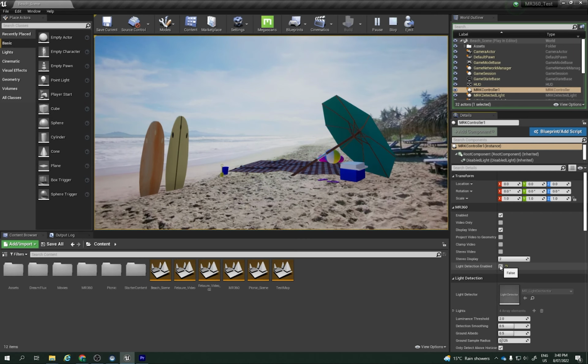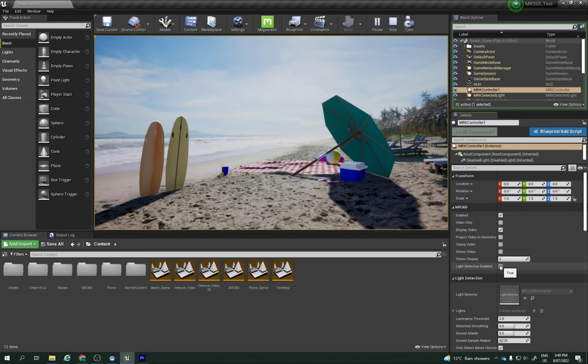I have built this dynamic scene off camera to give another example of our technology. You can see without light detection enabled here, our objects have default lighting. This dramatically affects the feeling of immersion in the environment. But if I go and turn light detection on, you can see a dramatic difference in lighting and shadowing.